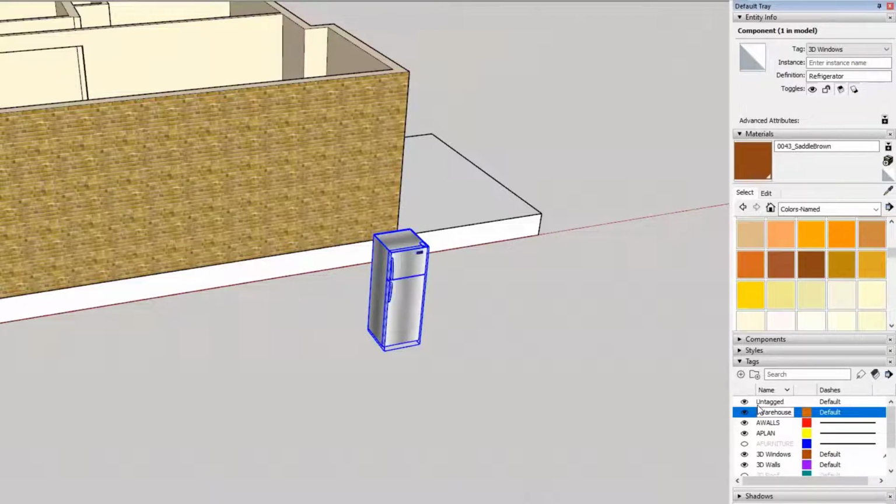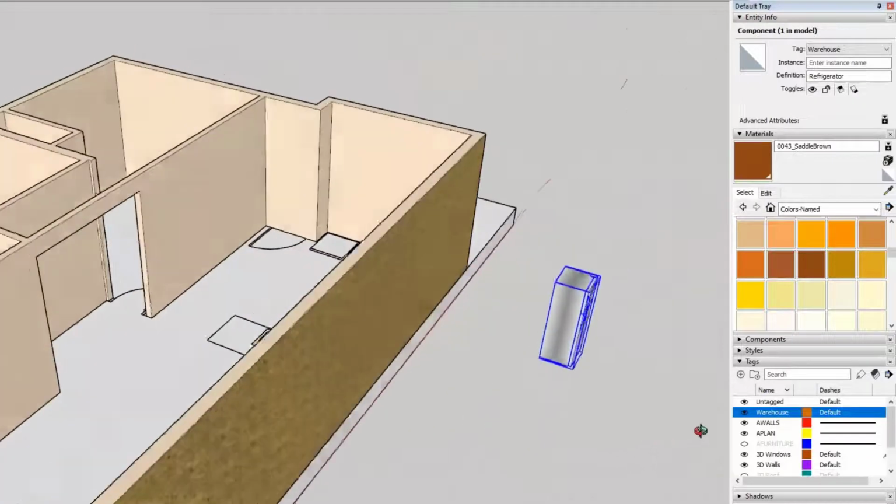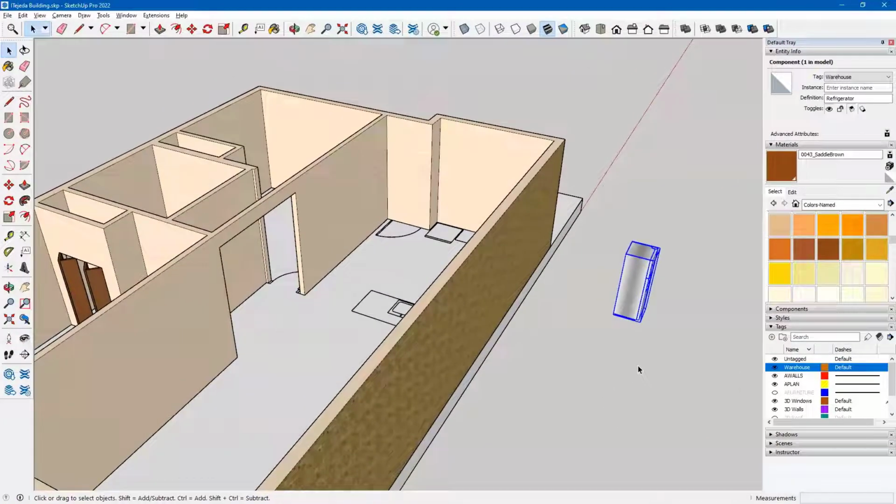And maybe these are the items that I bring in from the warehouse and I tag them this way. Once I do that, I'll come back over here and I'll tag it warehouse. And now I will move it into place. The first thing I want to do is just make sure I bring it in and it's located near the area that I want it.